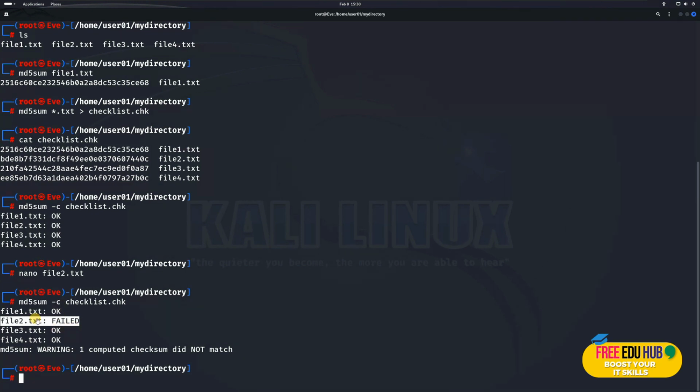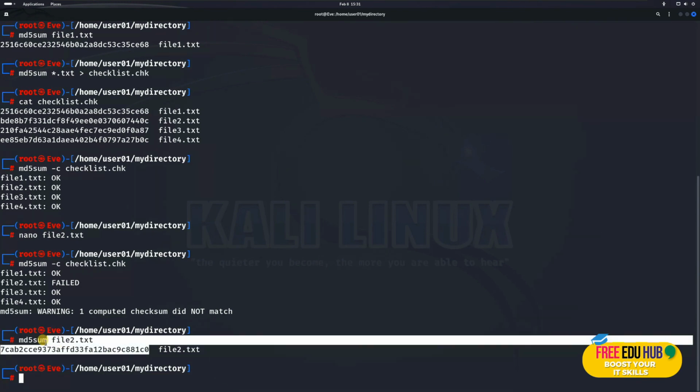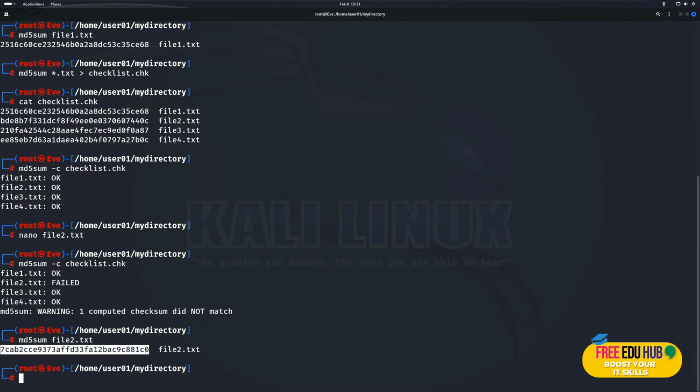Now if we would like to see the MD5 code of it, since the file has been changed, we'll pass the same command, md5sum file2.txt, and press enter. As you can see, before on file number 2, we had a checksum starting with BD and ending with 440C, and here you can see that the checksum has been changed completely. So that's the main reason why we use MD5 to verify the integrity of the files.